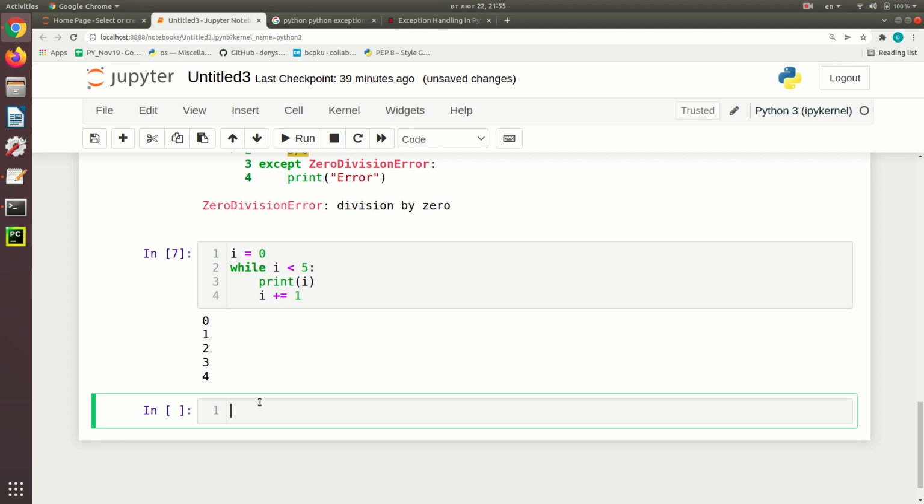Let's also discuss some examples of using while loops. First, let's see how to interrupt the loop, maybe in the middle of the loop, something like that.